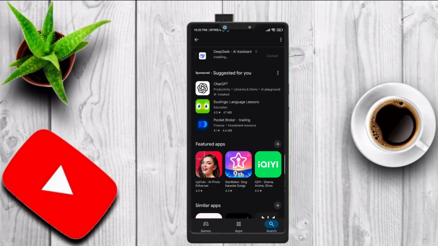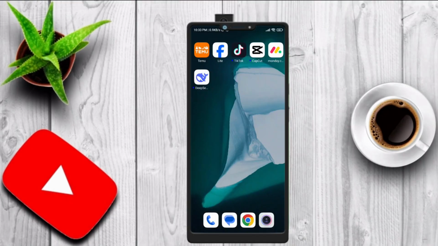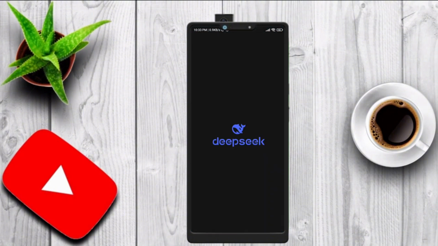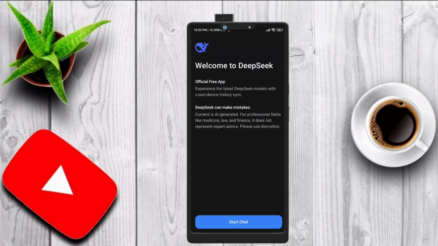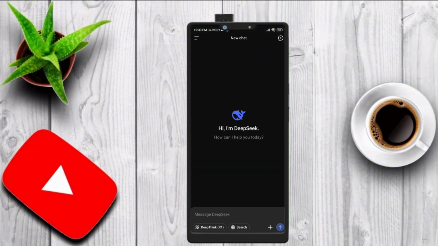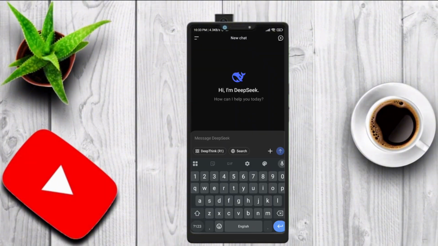Now once the app is installed, we will open it, and here we will sign in with our Google account. Once you are done with that, it will show you this kind of interface. Simply go and click on Start Chat, and now you can start chatting with DeepSeek R1 version. And just like that, you can use DeepSeek on your Android device.